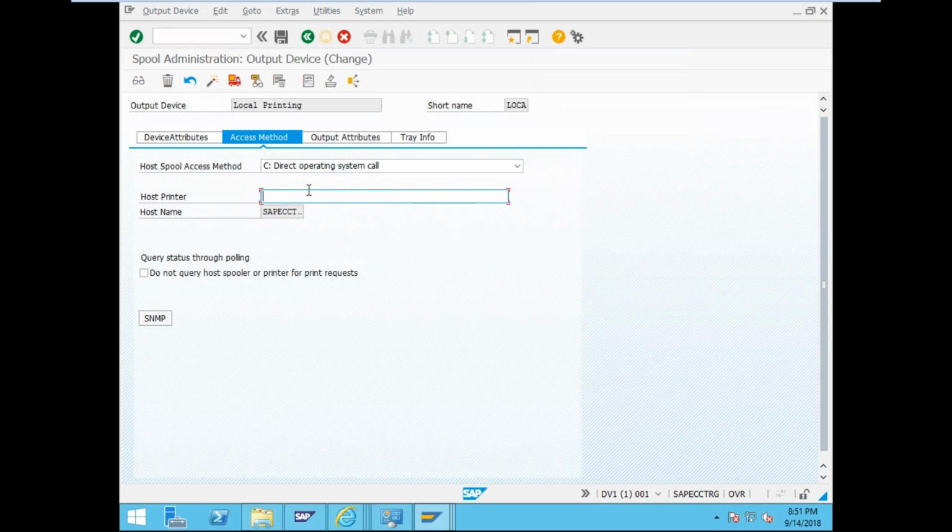Which one? Double underscore. No, two underscores here. Don't type it, just underscore, two times underscore. Okay. Default.